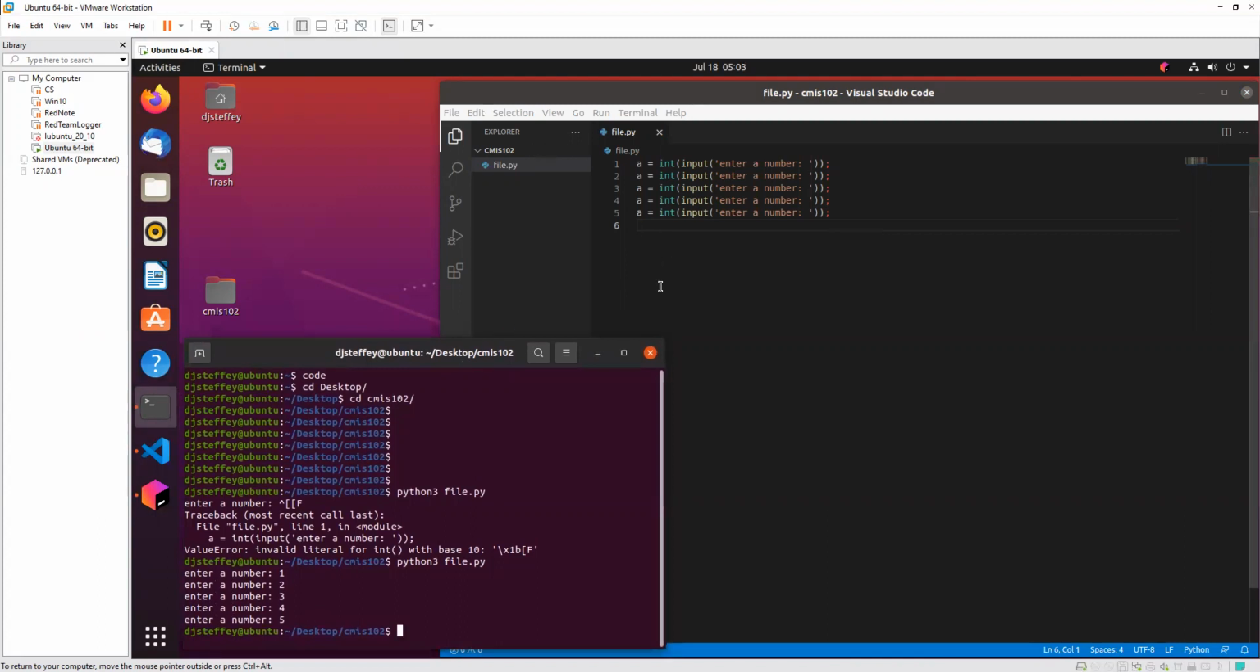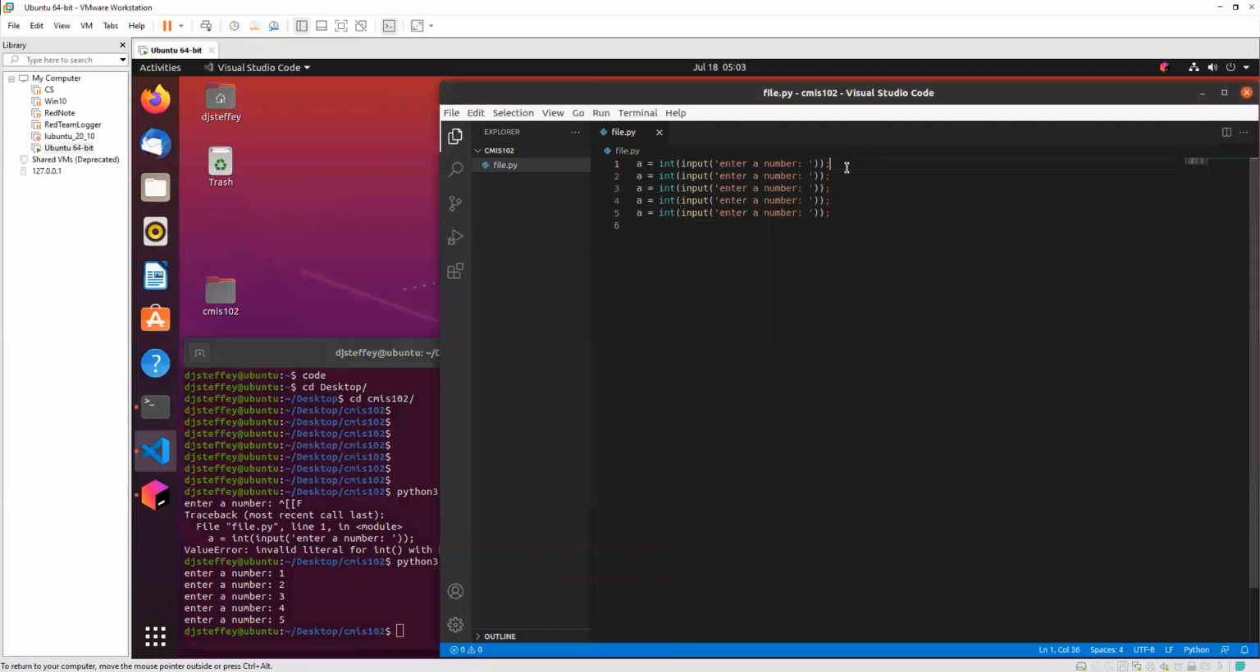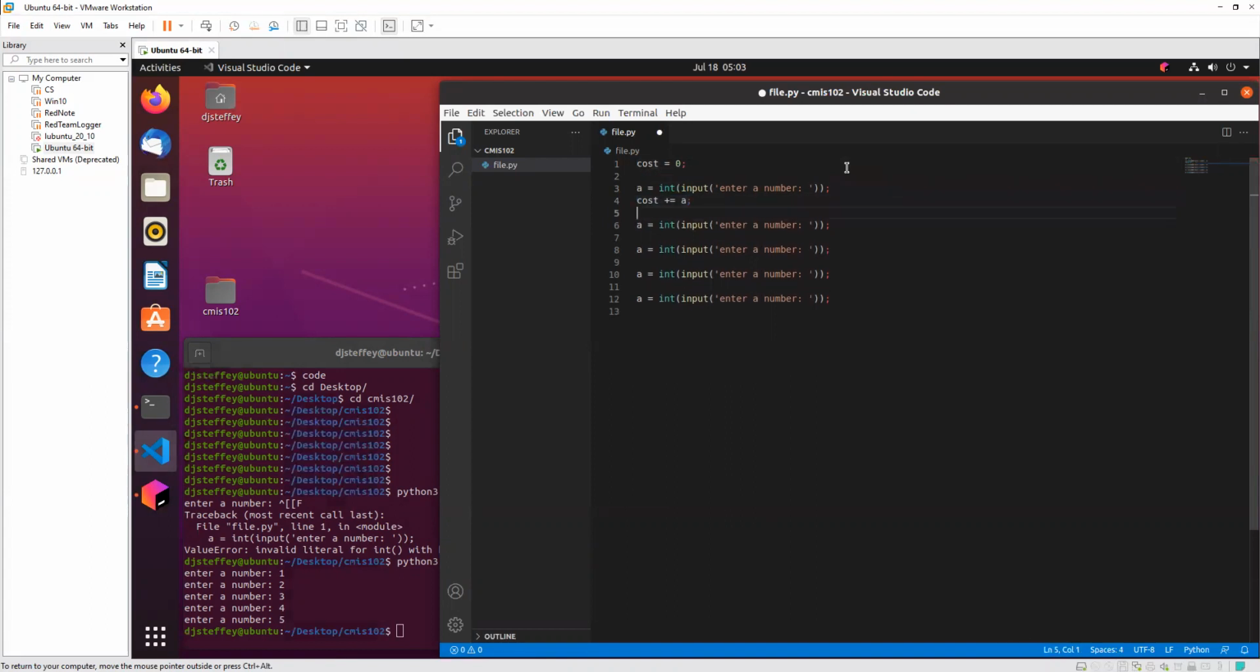Let's imagine we wanted to sum up the numbers. For instance, if they type in 5 numbers, we want to count the total. Maybe it's like a grocery store and we're adding up how much their groceries cost. Let's just call it cost, and start it out at 0. Each time they type in a new number, we'll add that to the cost. Let me space it out a little bit so it's more readable. And then at the end, we'll print out what the total cost was.